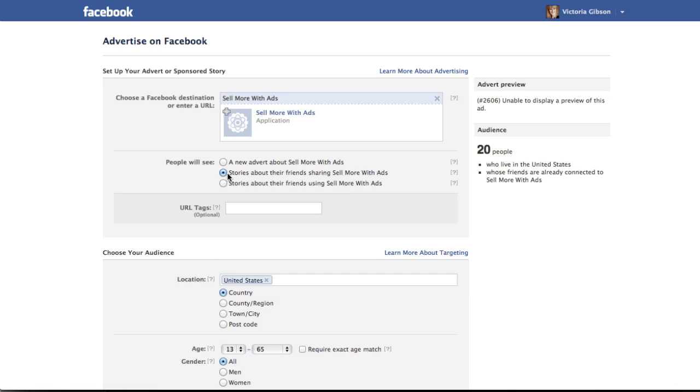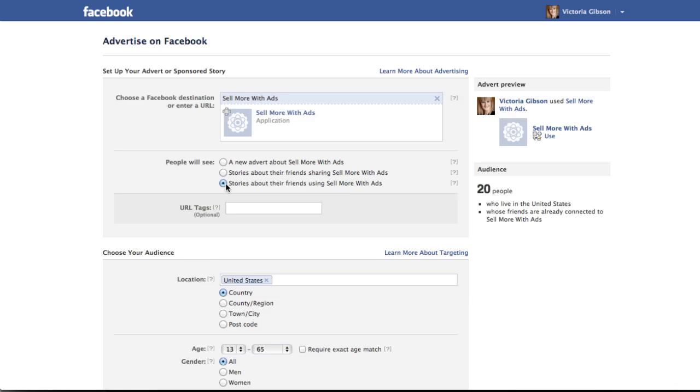But that would be quite successful, where it would say to your target audience that one of their friends had shared that app. Or even better still, you can have just targeting friends of fans who have used the app, which is even better. So it's got something like "Victoria Gibson used the app."